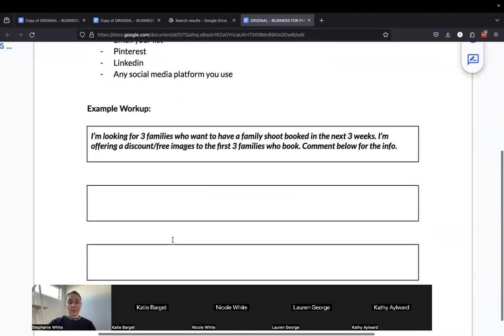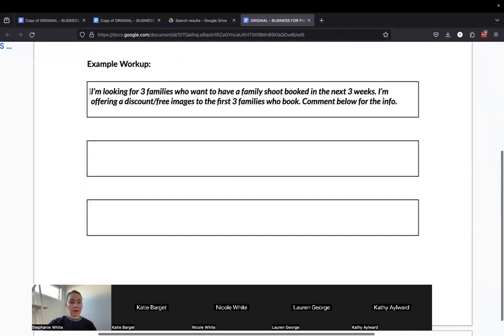All right. So we're going to do a little example workup. For example, I'm looking for 3 families who want to have a family shoot booked in the next 3 weeks. I'm offering a discount or free images for the first 3 families who book. So what this is doing is this is who I'm looking for. You're looking for families. They want to have a family shoot and they want to do it soon.